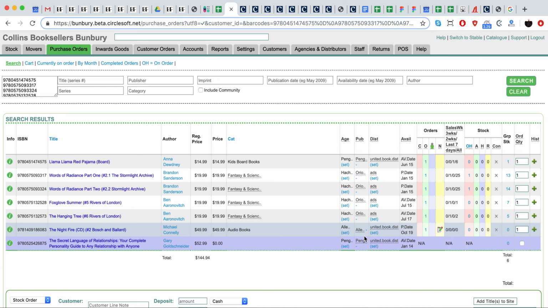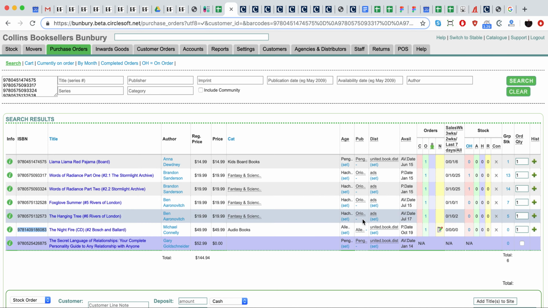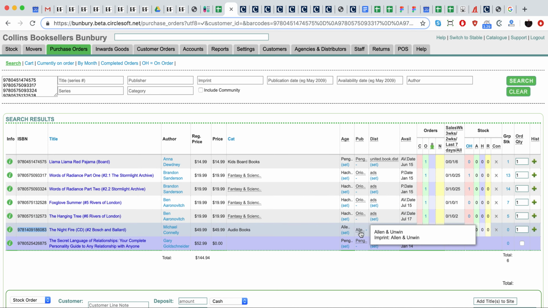Now, if you have a book in front of you, like this example here, The 5 Night Fire, and it's saying Hachette, and you know that's not correct, what do you do? The first thing to do is just check. Take the ISBN, look it up in Title Page or Google search it, and you will get the publisher. You need to check that it's not Orion. And in this case, it would have told you that no, Orion's wrong and it's Allen & Unwin.